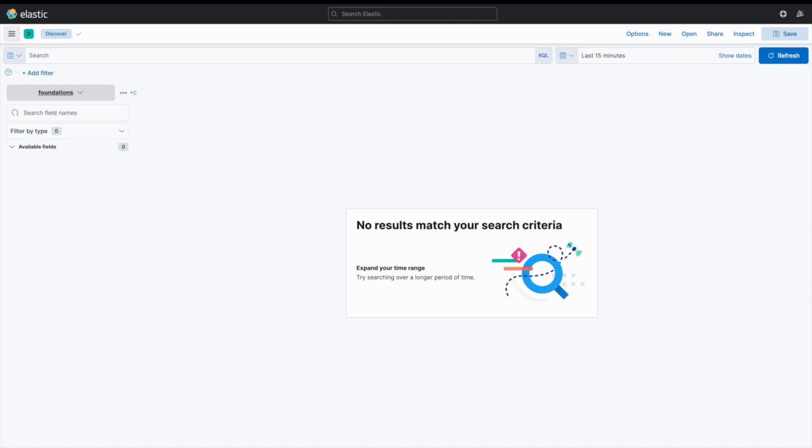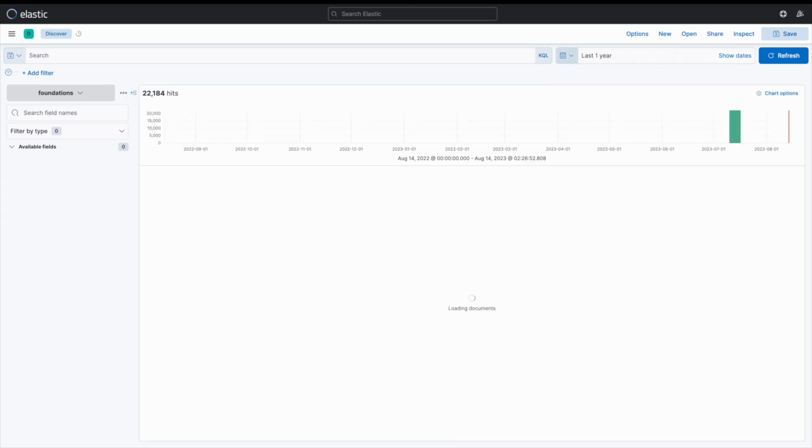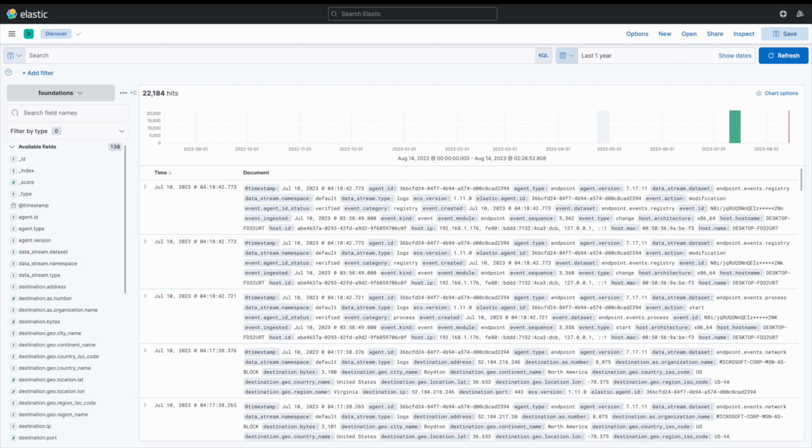And if we want to see the index we're currently on, if we just select the little drop-down menu underneath the Add Filter button, you can see we're currently in the Foundations index. Now we just need to adjust the time. By default, it's set to the last 15 minutes. Top right, we can select the Show Dates button, or select the minutes itself and make an adjustment. Let's change it to last 1 year. And if we do, you can see there are 22,000 hits.